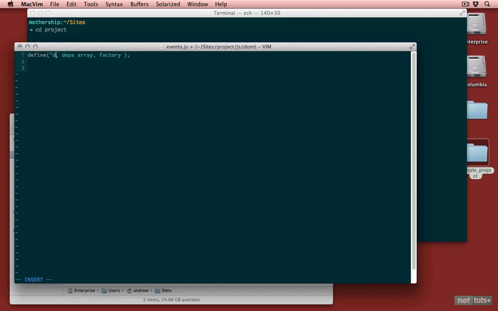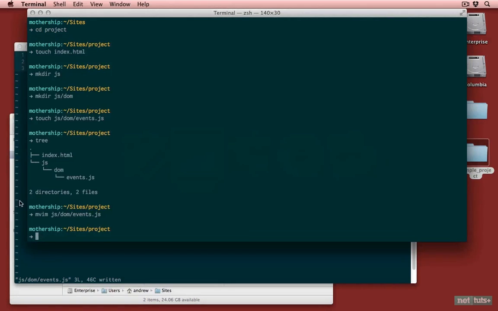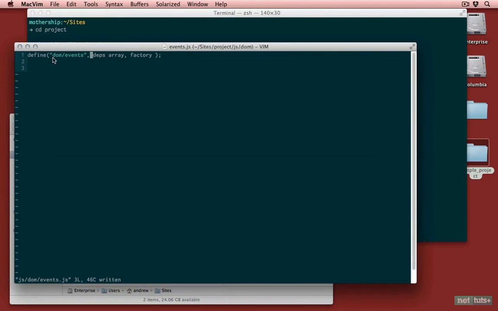So this module is going to be called DOM/events. We're not actually going to put it in here, but because it's in the DOM folder and it's called events, that's how we would refer to that module, DOM/events. And that's how we're going to require that module. You'll see exactly what that means as we go along, but we're not going to have that in there right now because we're just going to leave that up to the file name.